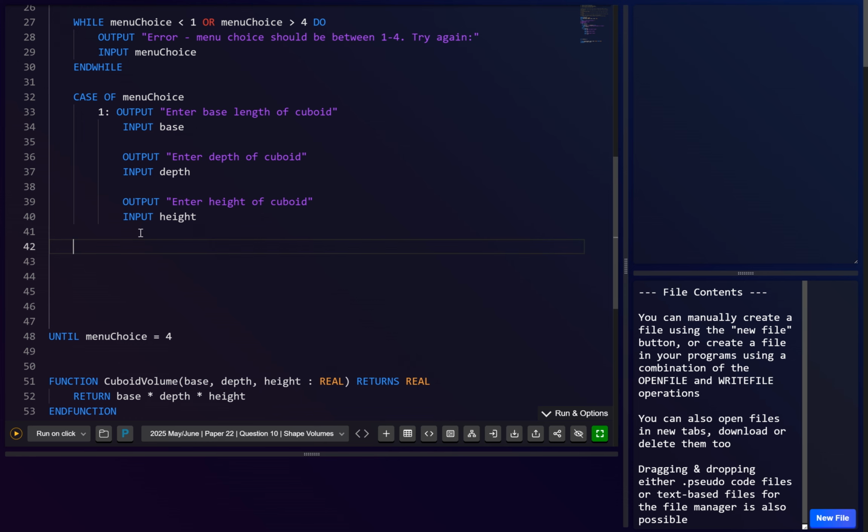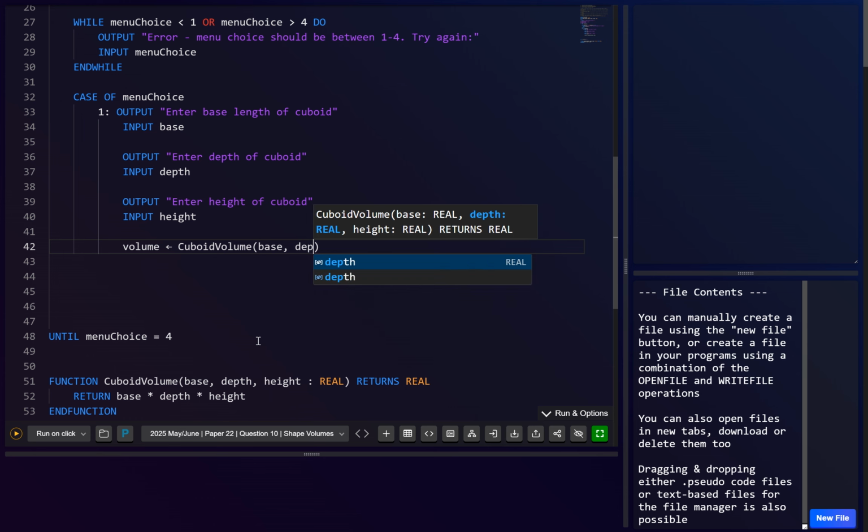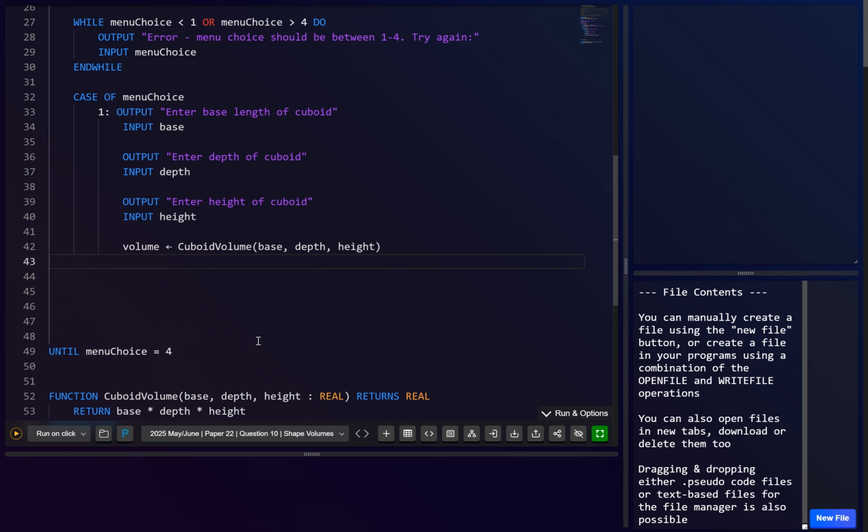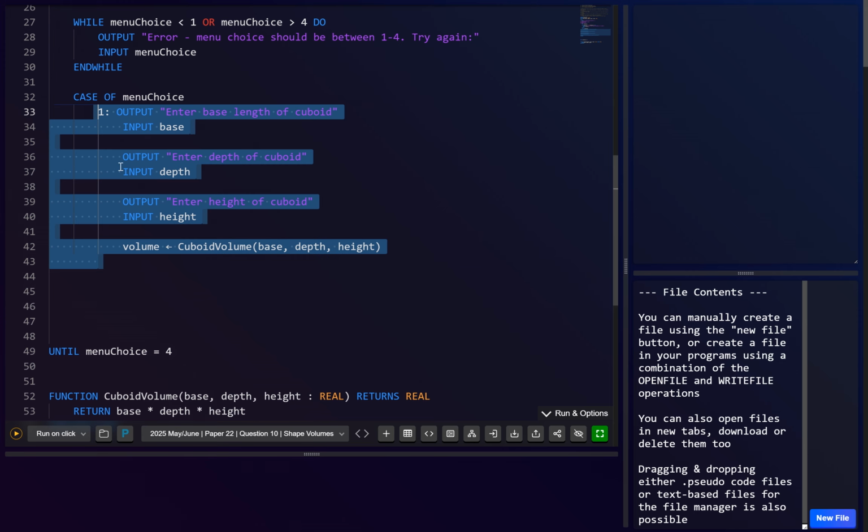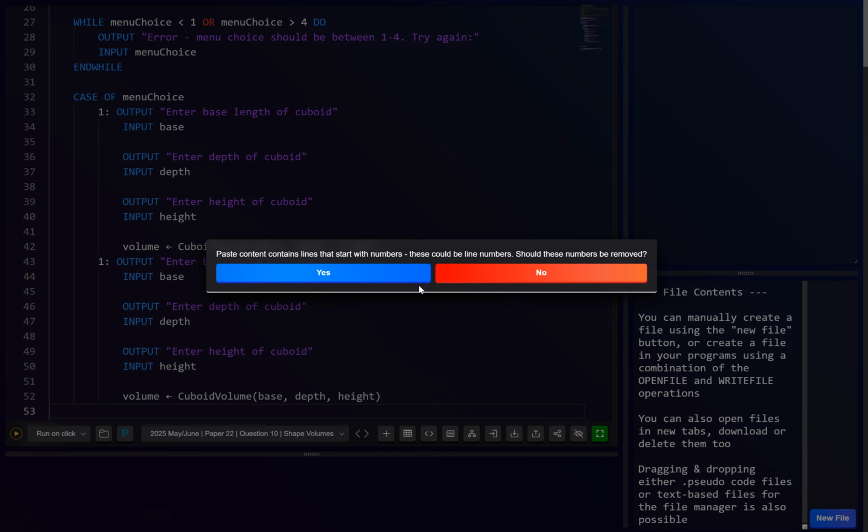So what we then want to do is assign that to volume. Let's go volume, and we're then going to assign the cuboid volume, and the parameters are going to be these inputs that they've typed in. So that's going to be base, depth, and height. That should be fine. Then I think we can basically just copy that, because number 2 is really going to be the same.